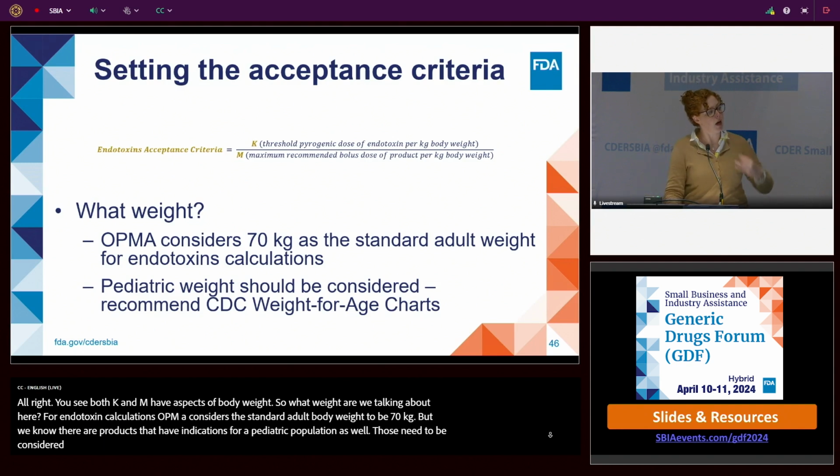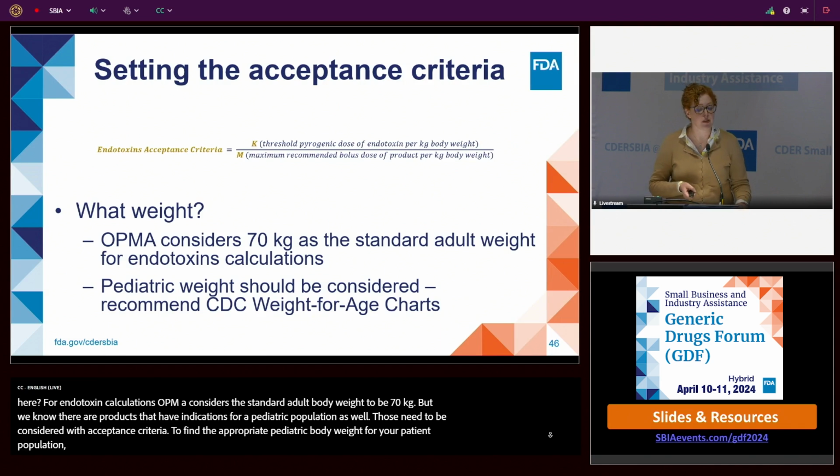So to find the appropriate pediatric body weight for your patient population, we recommend referring to the Center for Disease Control's weight for age charts. And I'm going to show you how we approach that in one of my case studies here.